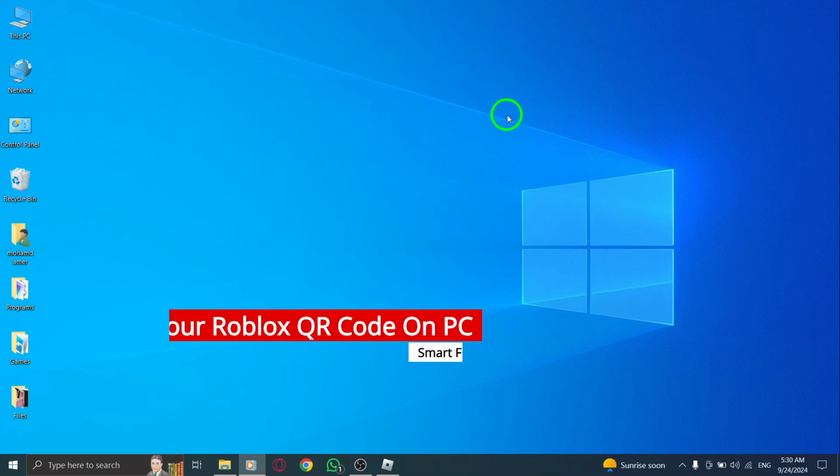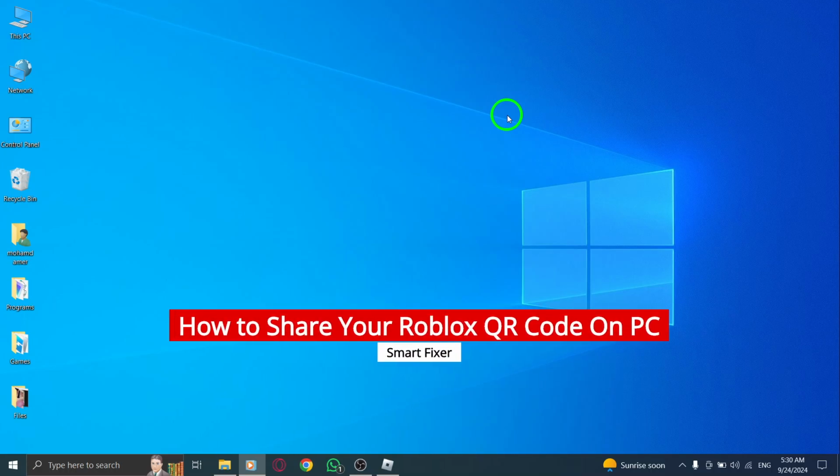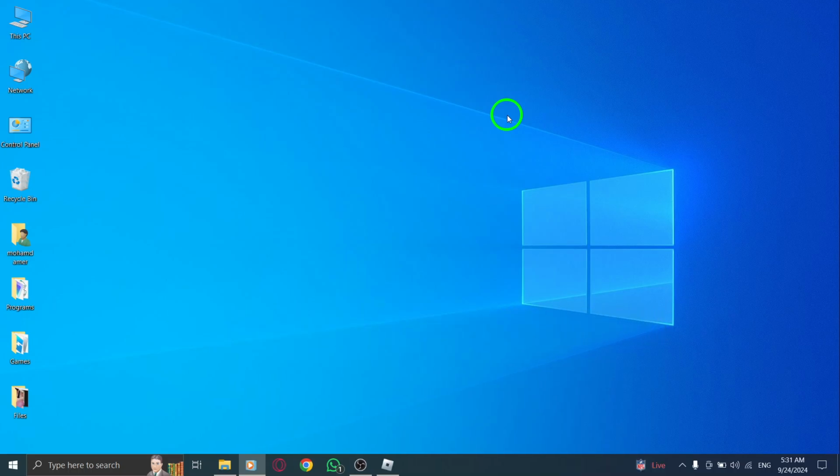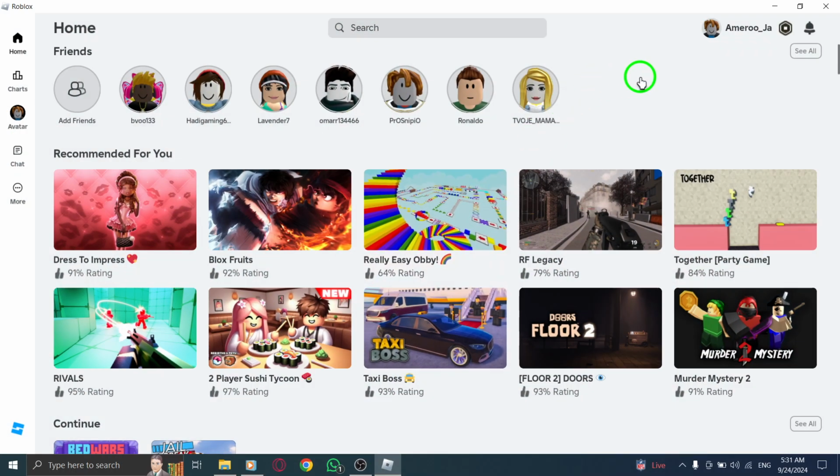Today, we're diving into an exciting new update on Roblox, how to share your QR code using your PC. This simple process will help you connect with friends and expand your gaming community effortlessly. Let's get started. First, to kick things off, you'll want to open Roblox on your computer.